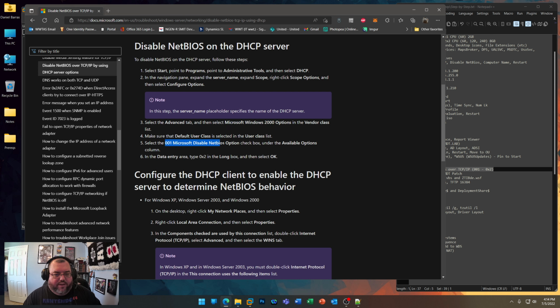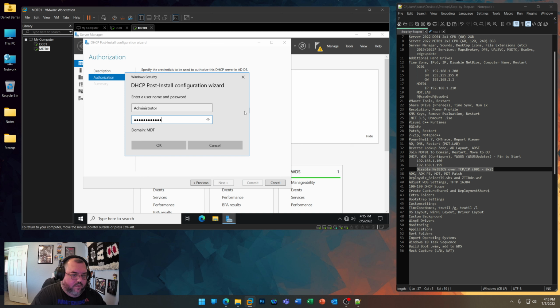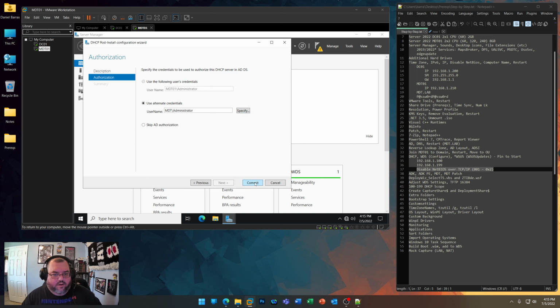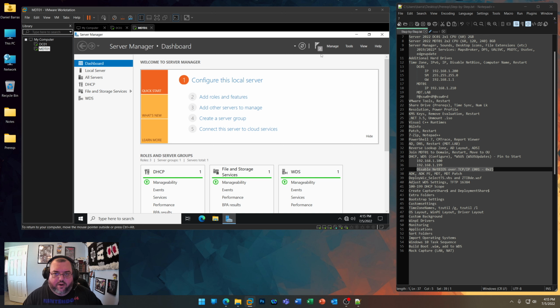Okay, and now all of that's done. Click close, go up here, and click on complete DHCP configuration. You'll see this, click next. You can click on use alternate credentials, click specify, administrator. Good, commit. Don't worry about the Kerberos. Done and done, okay? As long as you see done and no failed, you're good.